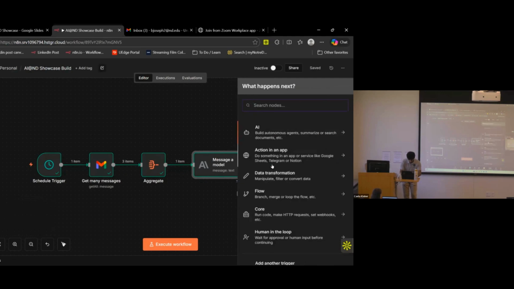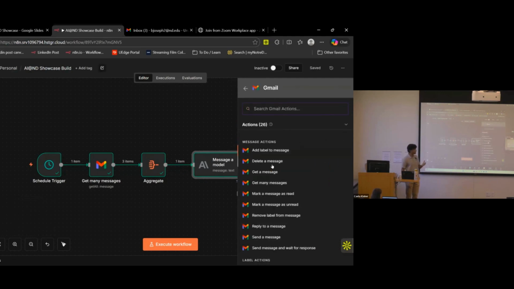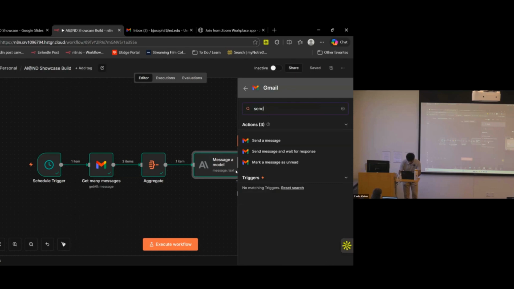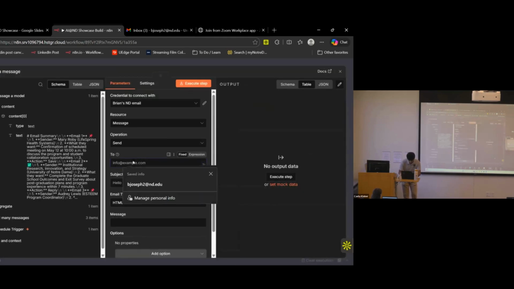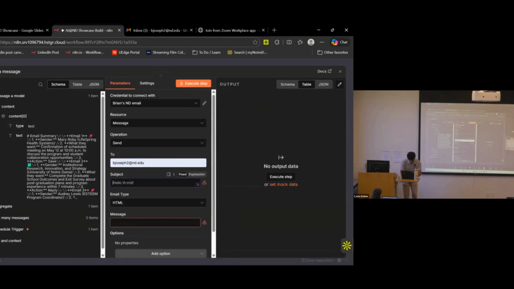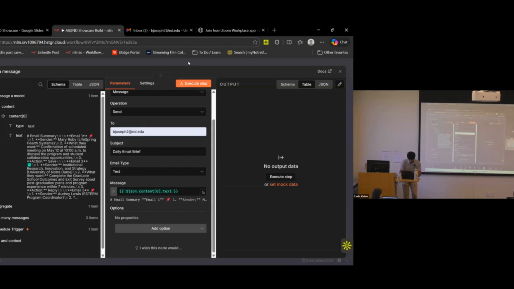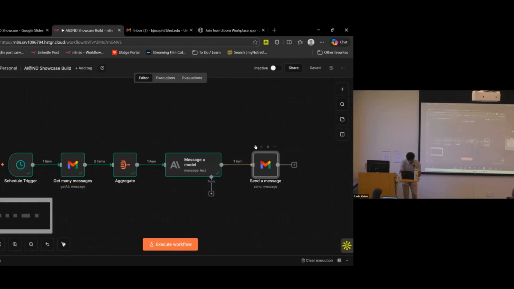And finally, what we're going to want is for this AI to send me an email that I can read before I look through any of my other emails. So I'm going to put my email address right here. You can call this the daily email brief. I wanted to send the emails in text, and the message it's going to send is what the AI gave us just before. Just drag that over, save that, or go ahead and execute it.